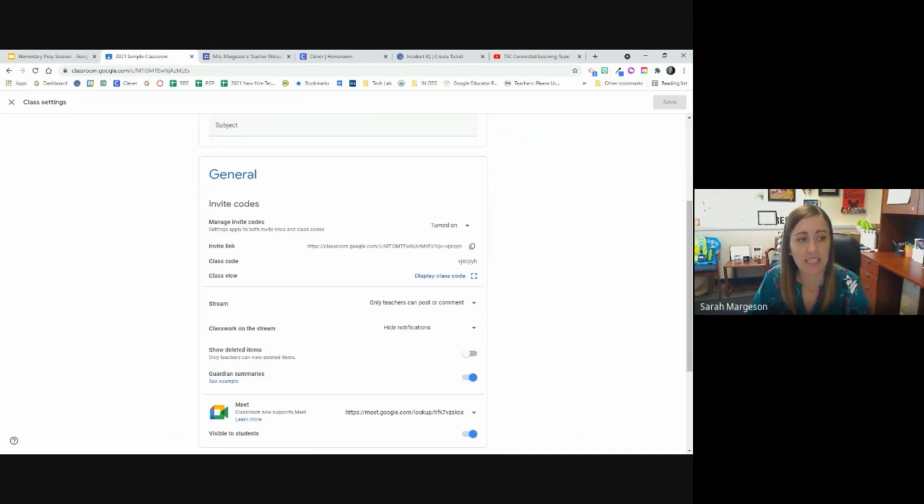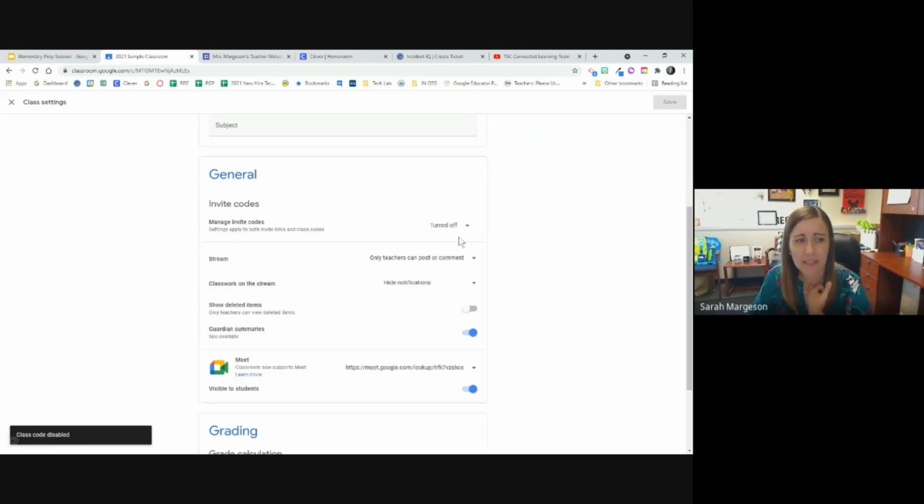So the first thing is invite codes. This would be like if I didn't have TSC roster my classes and I was creating my own class, it might be helpful to have an invite code. For us, we are rostering our classes, so I can actually turn this off. I like to do that because then there's no question of a student inviting another student. I don't think that any of our kids would do that, but you just never know. So I would turn that manage invite codes off, or just verify that it is turned off.